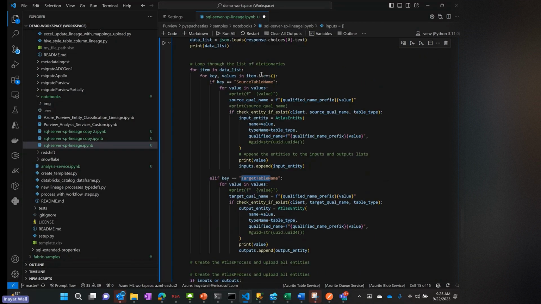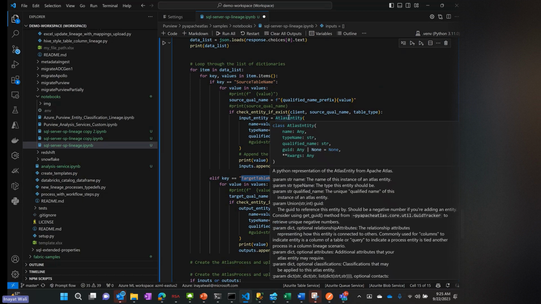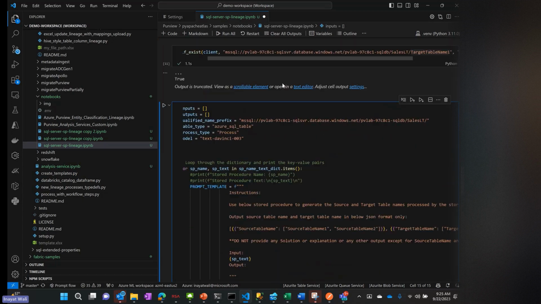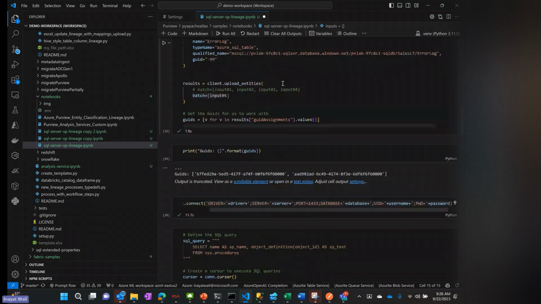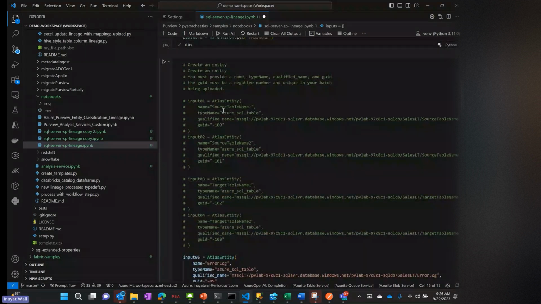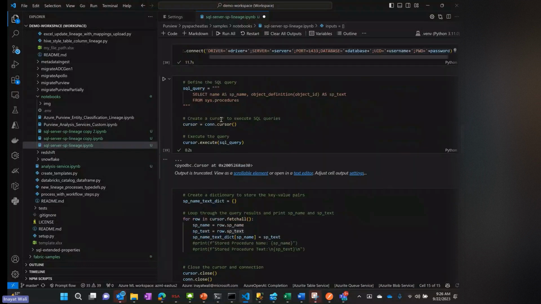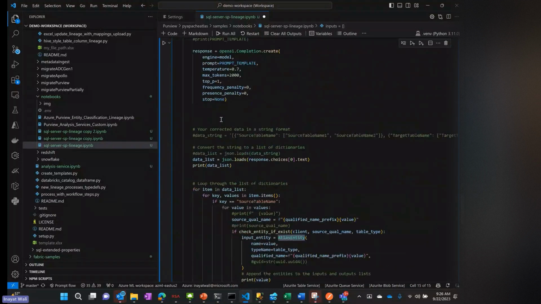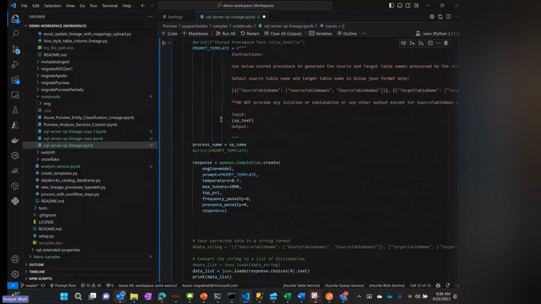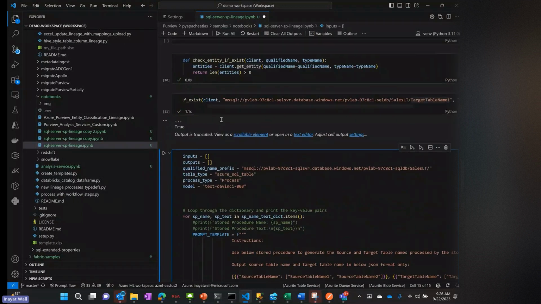And then I'm looping this through and formulating this Atlas entity, which I just showed you right here on the top, how you create this Atlas entity, right? So I'm producing the inputs and outputs. And then before I produce that, I'm also verifying whether this input already exists or not.